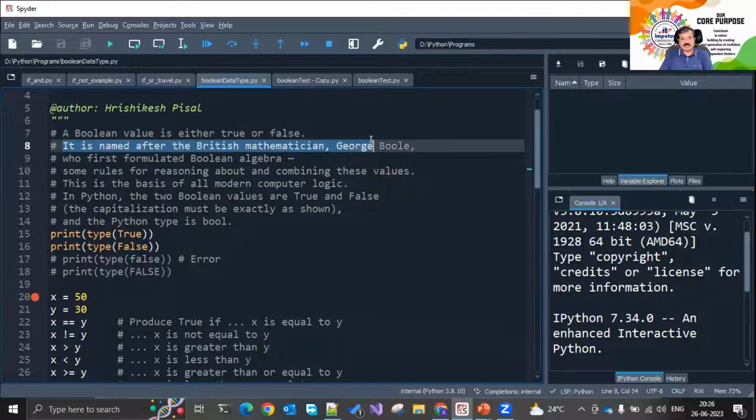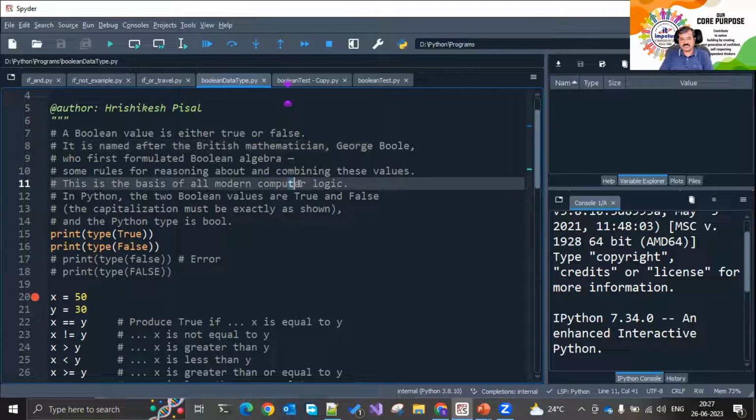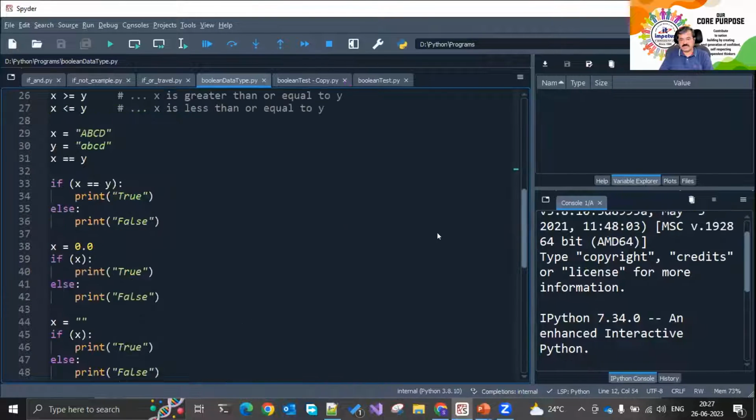It is named after a British mathematician called George Boole, who first formulated Boolean algebra, some rules for reasoning about combining these values. This is the basis for all modern computer logic. In Python, the 2 Boolean values are True and False. T has to be capital, and F in False has to be capital. So that's True and False that we have.